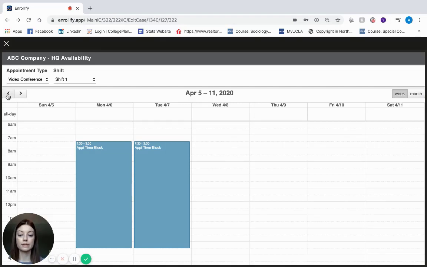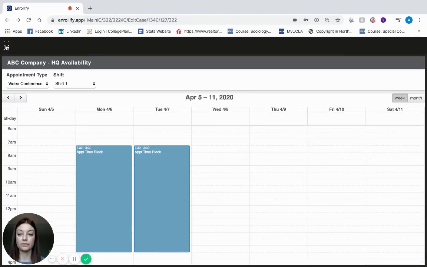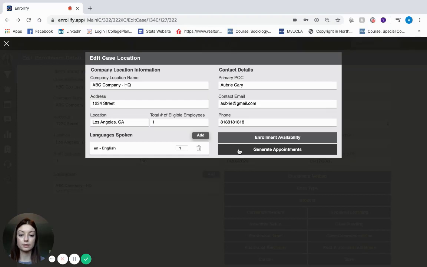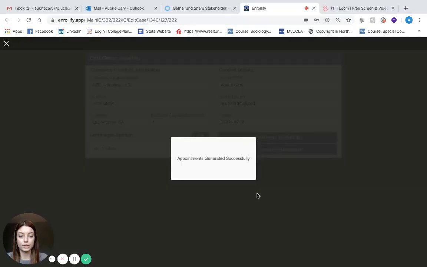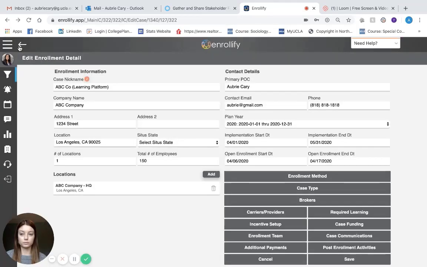Once gurus have been assigned, click the X in the upper left. Then click Generate Appointments. You'll get a notification when the appointments have been generated successfully. What that means is that appointment times have been generated in the time blocks where you've assigned gurus. This action will create time slots that employees can choose from to schedule a meeting with a benefit guru. Now you can exit out in the upper left.